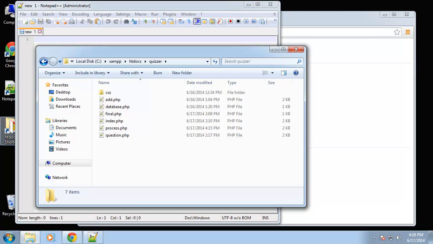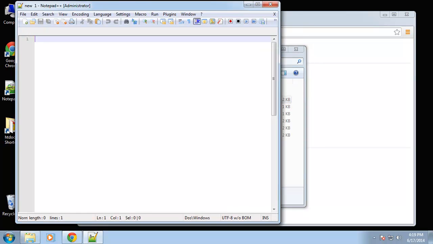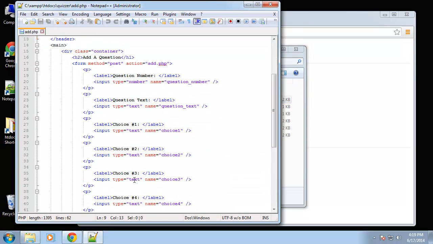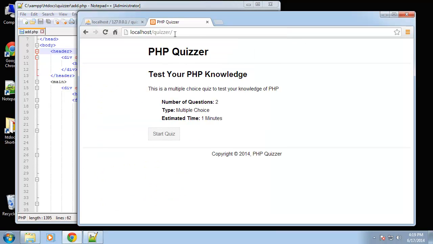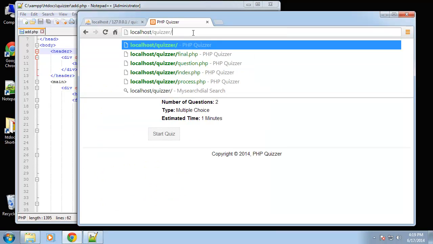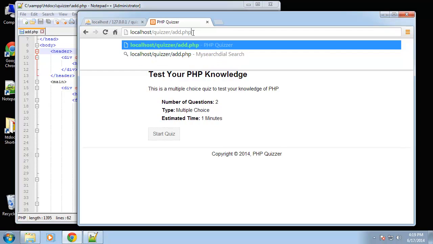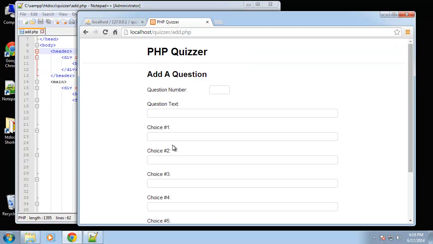Alright, so now that our front end is pretty much done, I just want to create a web page, a form where we can add questions, obviously with multiple choice answers. So if we open up the add.php file, we have our form. Let's actually go to it in the browser. Alright, so here's our form.